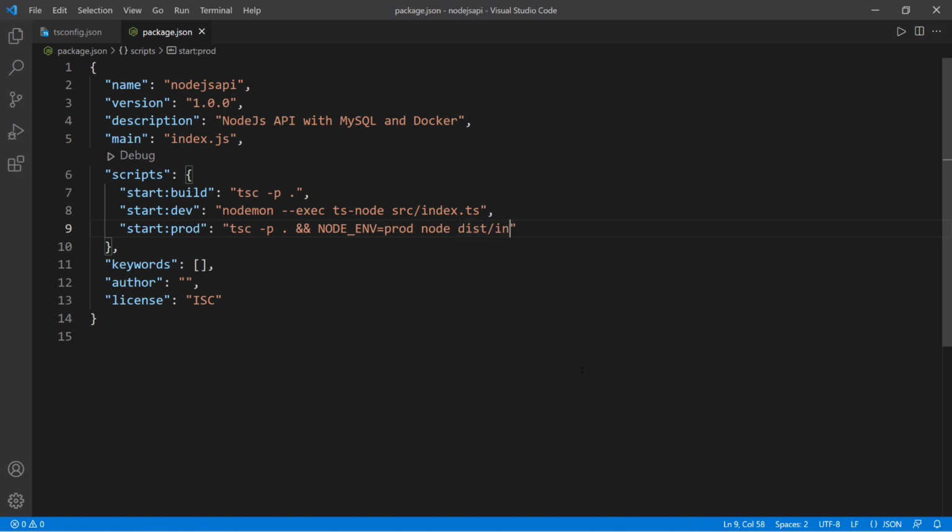So that's going to be index.js. Remember, it's compiled, so it's no longer ts, it's js. So we're going to run the compiled index.js file that's located inside of the distribution folder when we're going to run our application in production. So compile the code, and then we're going to run this command, which is going to set this variable on the process, and then run node and then point to the folder where we want to start the application.